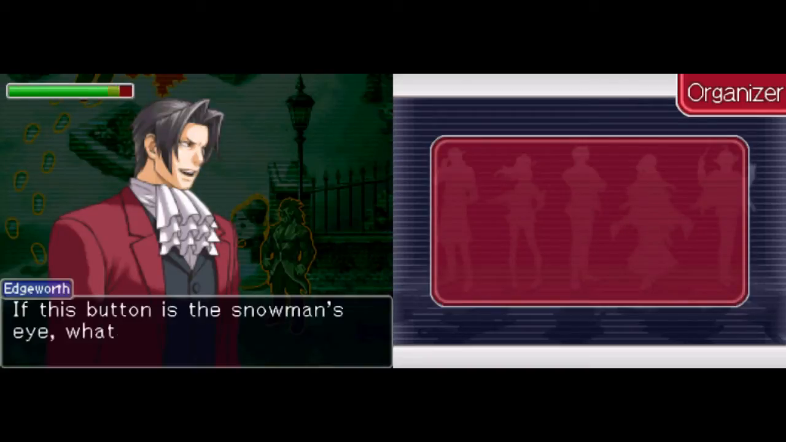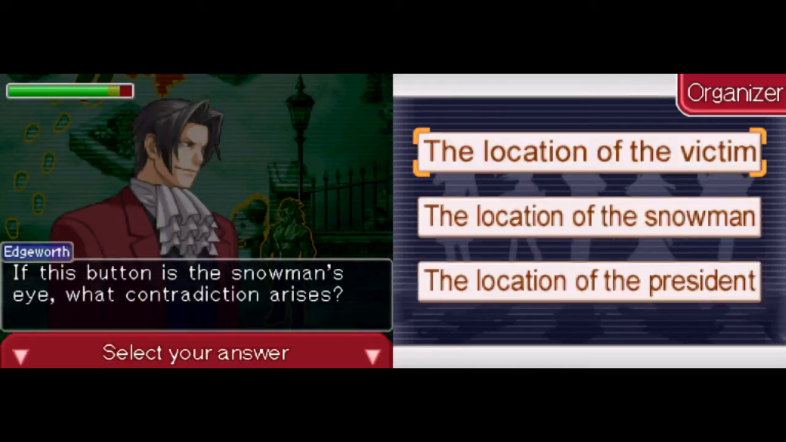If this button is the snowman's eye, what contradiction arises? I was gonna say it would be where the victim is. Because he was found by a flower bed, but if he plucked it out when he apparently died or whatever, then he would be over there. That's the only thing that makes sense to me, because I don't think these two make any sense.